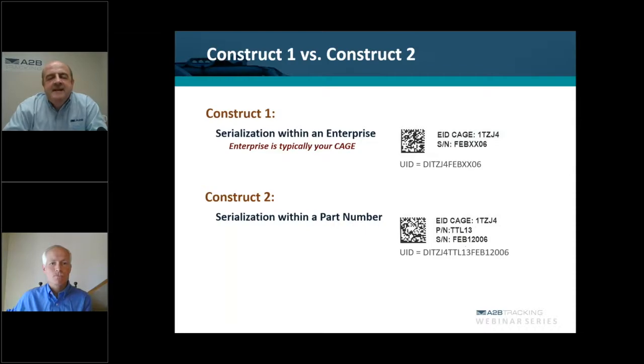Okay, so as Dave said, the data is absolutely crucial in order to meet your MIL-STD-130 compliance requirement. Now, when we're talking about data, we're essentially talking about two different types of constructs that can make up a fully compliant IUID label. The first is construct 1, which is the easiest of the two. It's simply made up of a cage code and the serial number. This is simply serialized at the enterprise level.